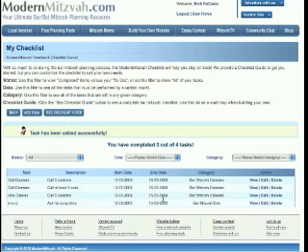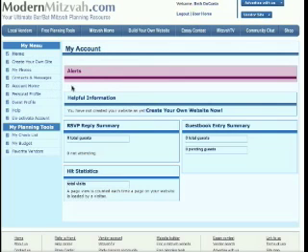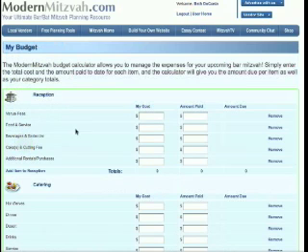Once you save your task, you'll see that it populates your list down here at the bottom. Now you can sort the list by status, by date, or by category. You can view any of these, edit, or completely delete. Let's go back to the user control panel by clicking User Home, and let's take a peek at the next tool, which is My Budget Calculator.